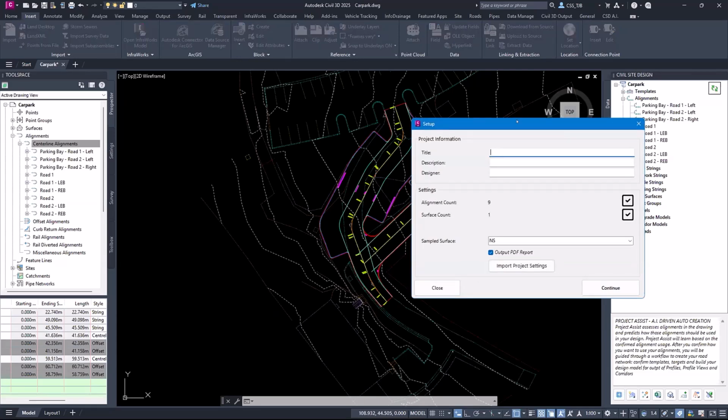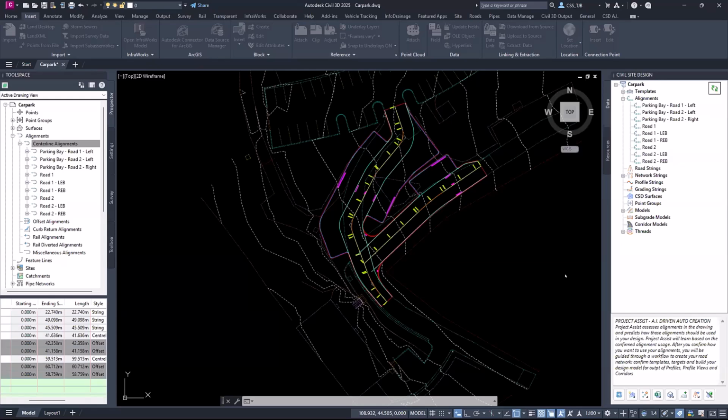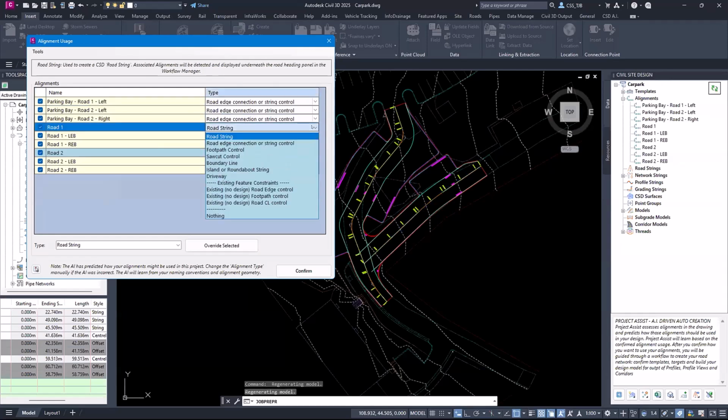So I go Project Assist. Yep, target is NS. I want to see that output, the PDF. So the software will go in then and it will analyze the layout of your alignments and it'll make a prediction based off what you've done in the past. So this is the AI part of it, where it will then predict what those alignments are being used for. So it's worked out road 1 and road 2 are road strings, and then it's worked out pretty much everything else is some sort of edge control or a string. So in this case, it's pretty simple, straightforward, but you do have options for lots of different things.